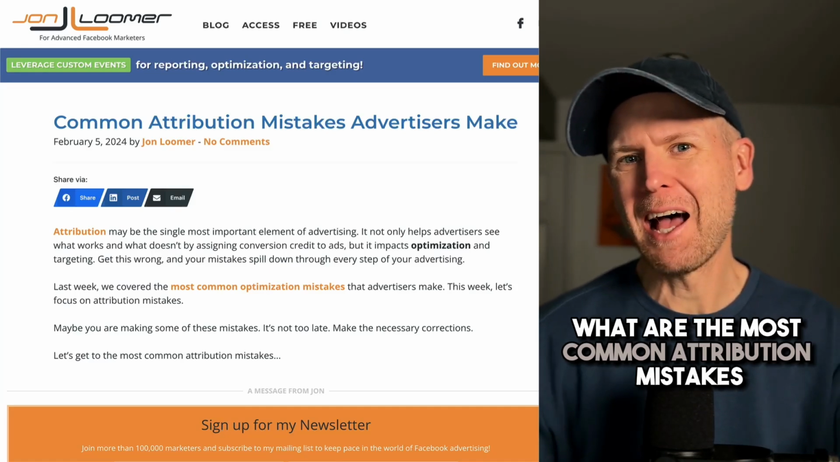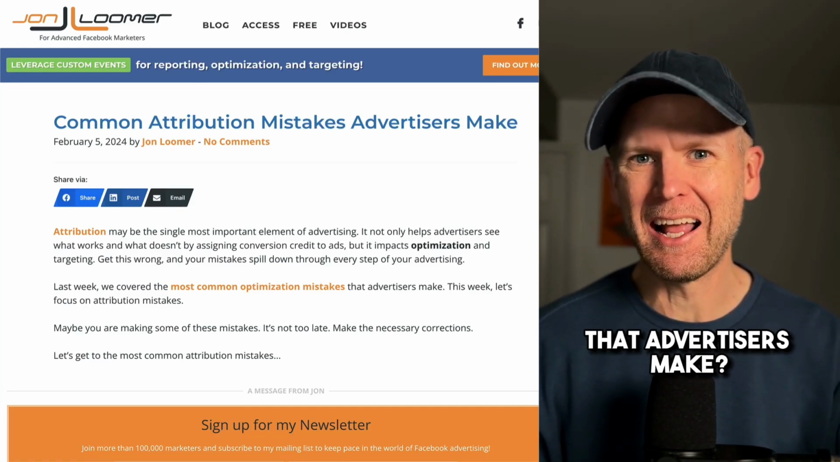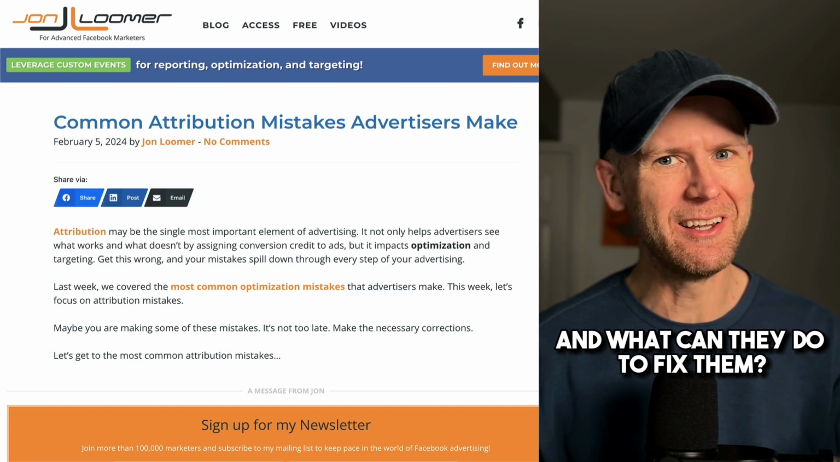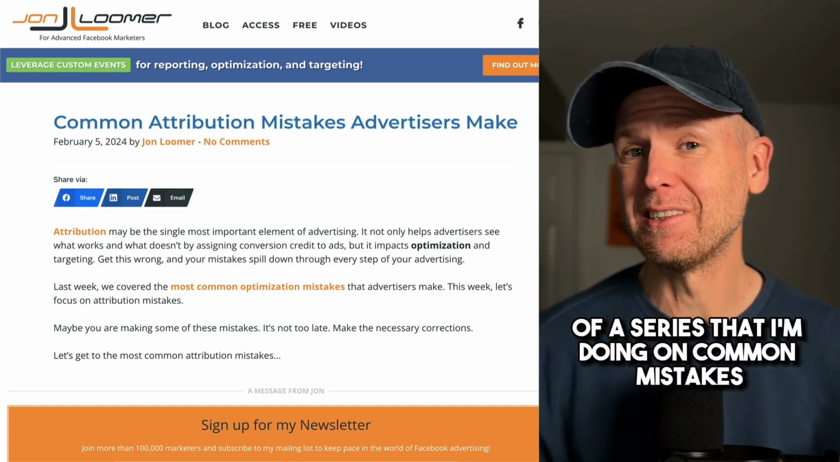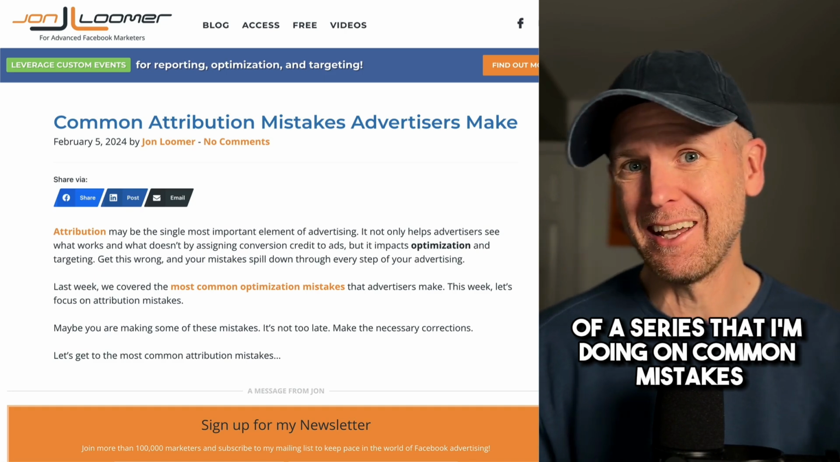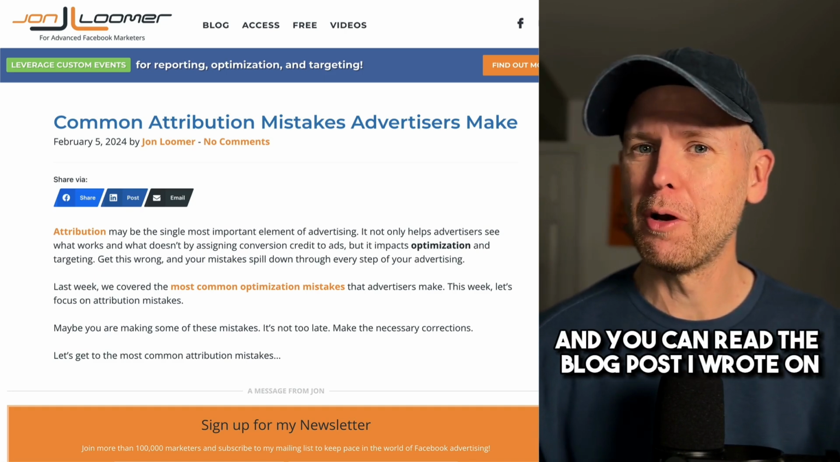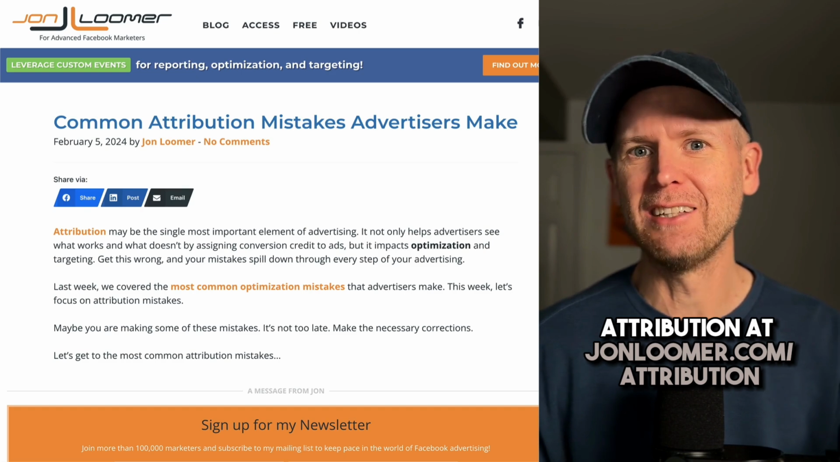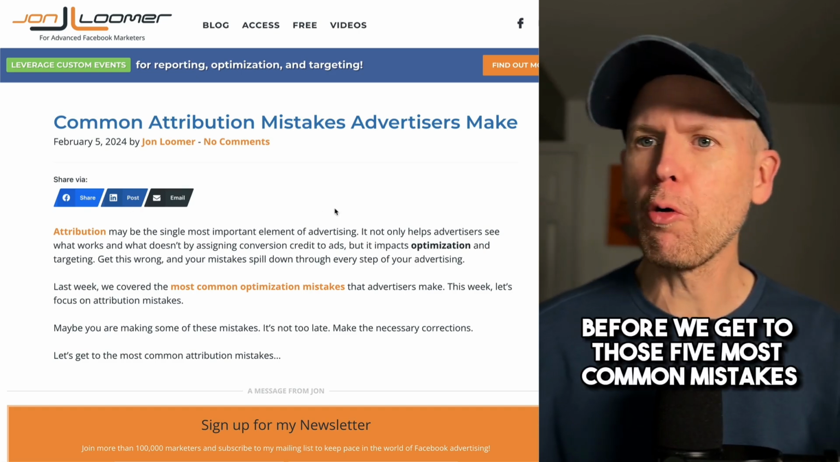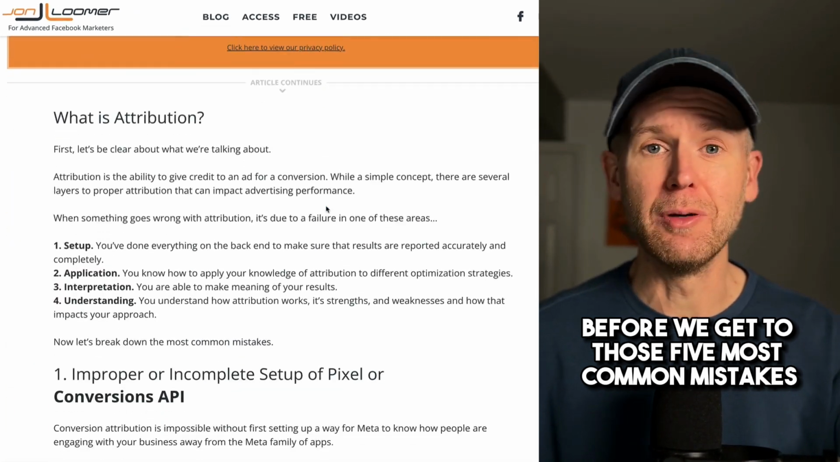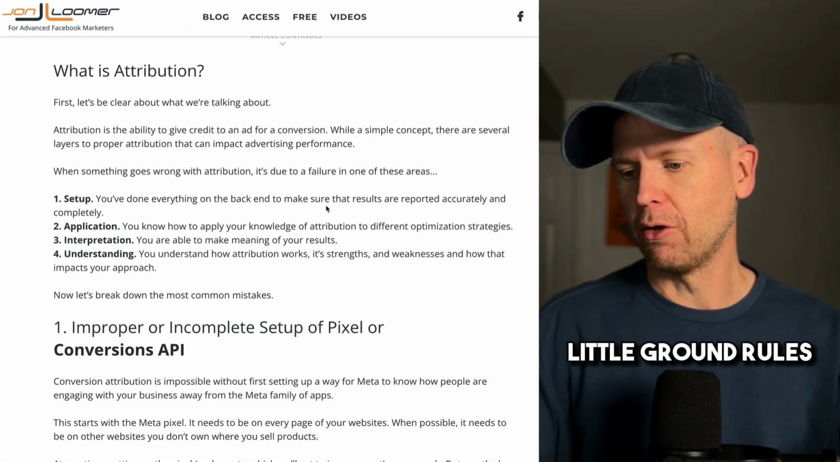What are the most common attribution mistakes that advertisers make, and what can they do to fix them? So, this is a continuation of a series that I'm doing on common mistakes. And you can read the blog post I wrote on attribution at johnloomer.com/attribution. Before we get to those 5 most common mistakes, a little ground rules.